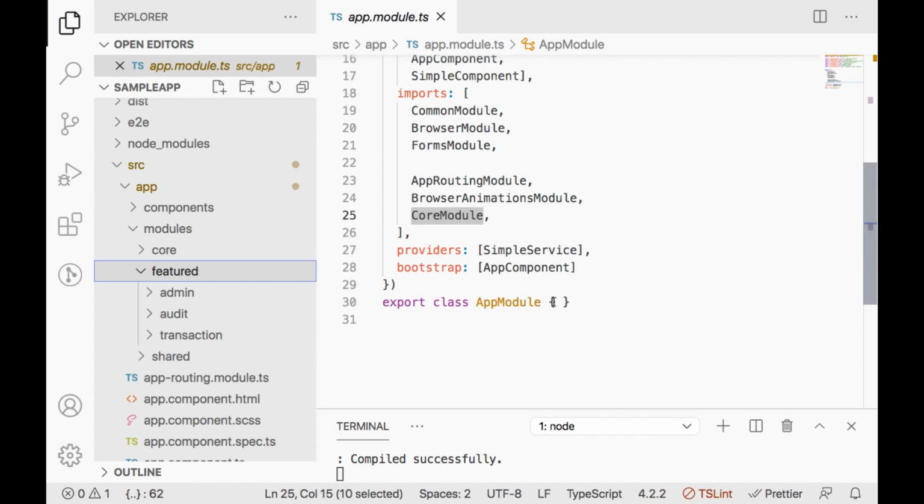So let's jump into the browser and see whether different chunks are being downloaded when we click on different routes. And if you want to understand lazy loading in detail, I will provide the URLs in the description section.